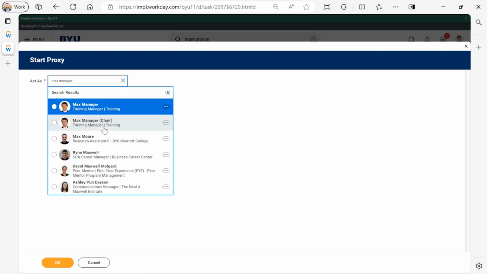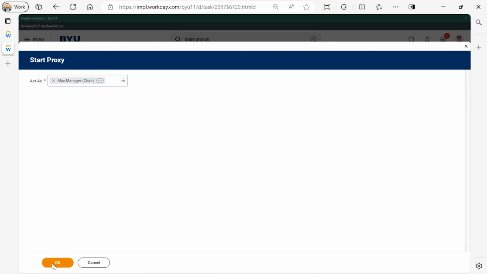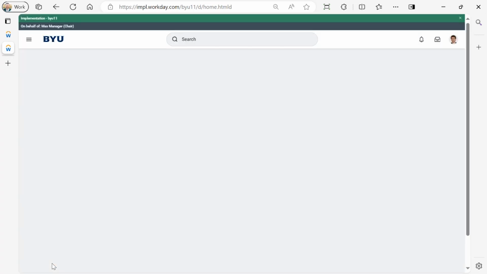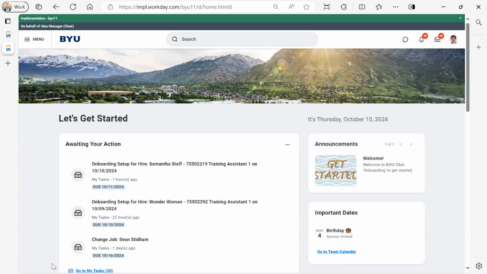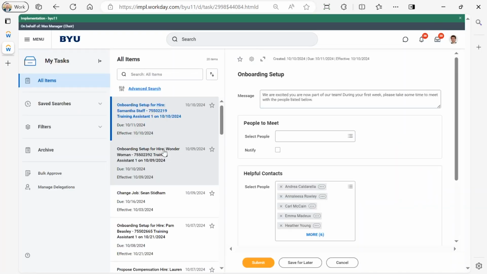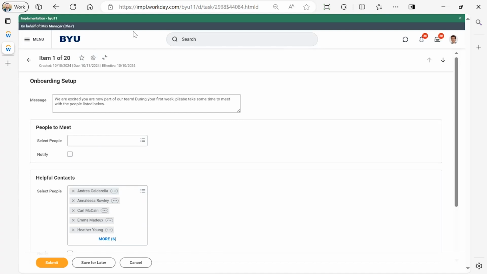Hey, I think I can go back to Samantha staff. If you're logged in and you have Samantha staff in your crosshairs, you have to aim for a different one, okay? Okay, here's my onboarding step, which I expected to do myself. Okay. Max manager is logged in. The department chair gets this step.